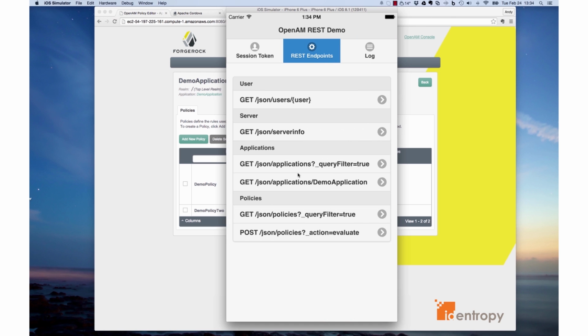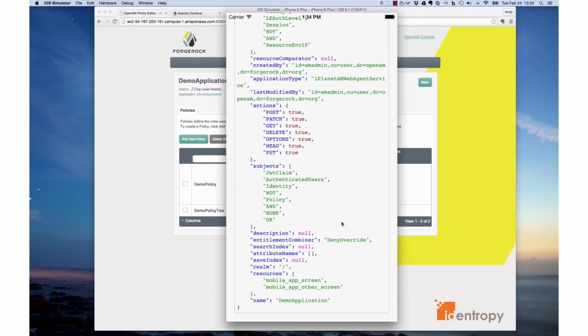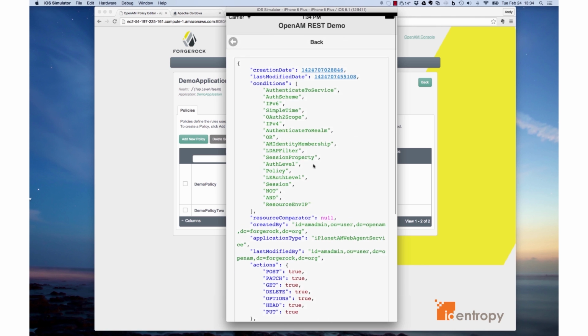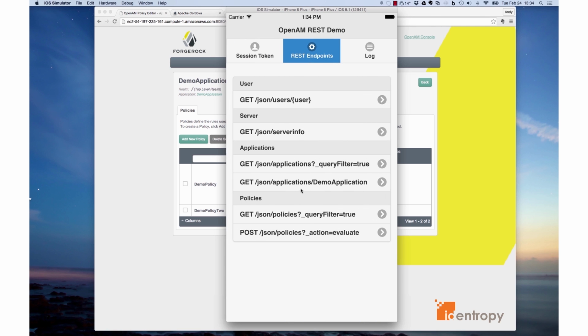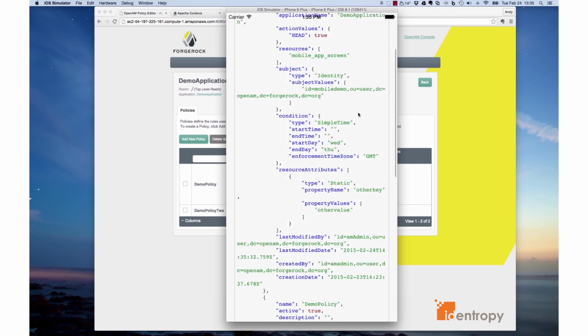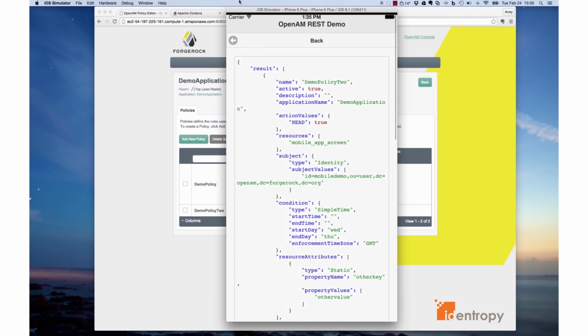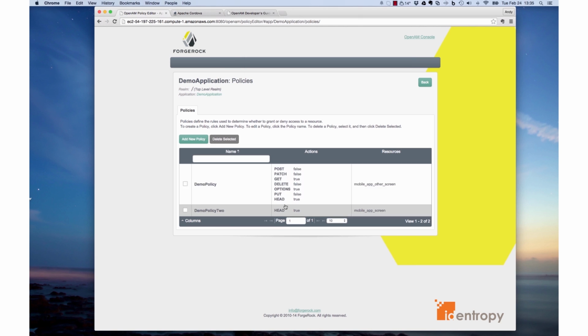So now we're just going to get our particular application that we have configured here, our demo application. This is probably where you would start in your mobile application. You'd get your application and you'd get different resources. And where this starts to come together as an authorization model from a mobile app is having policies applied to the different resources. So we can list all the policies we have applied. We can see here that we have demo policy 2, which applies to mobile app screen, and then we have demo policy, which applies to mobile app other screen, corresponding to what we have over here.